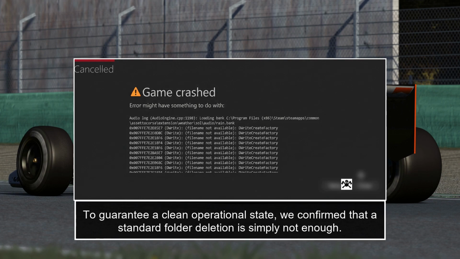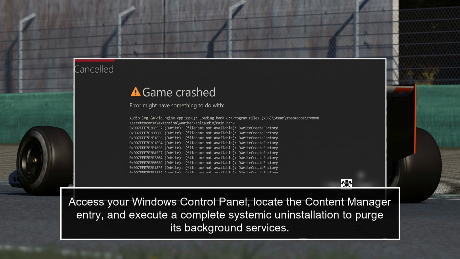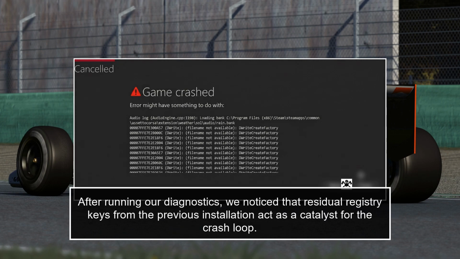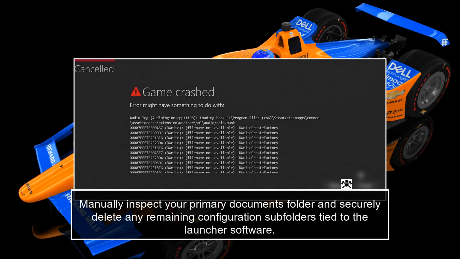To guarantee a clean operational state, we confirmed that a standard folder deletion is simply not enough. Access your Windows control panel, locate the Content Manager entry, and execute a complete systemic uninstallation to purge its background services. After running our diagnostics, we noticed that residual registry keys from the previous installation act as a catalyst for the crash loop. Manually inspect your primary documents folder and securely delete any remaining configuration subfolders tied to the launcher software.